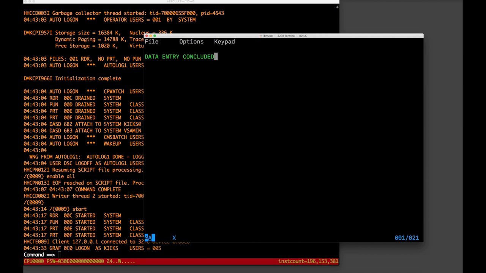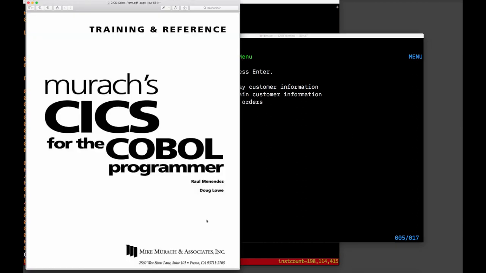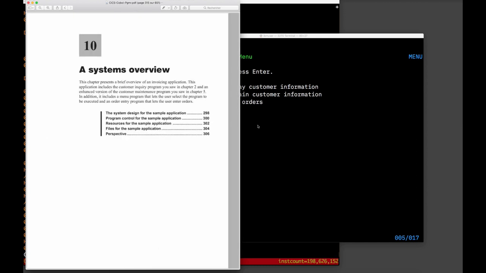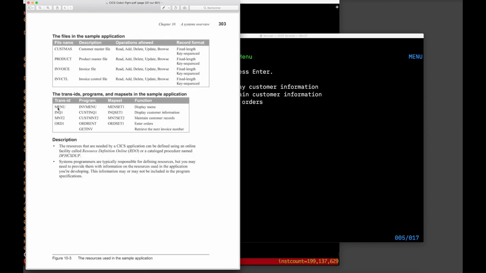Let's do PF12. Then there's another one, so I have to clear. There's another one called Menu. Now this one comes from a book, so let me show you this book. They explain here how to develop transactions on CICS with COBOL. On this page, there is an example of a transaction that they developed all along to illustrate essentially how to do it. This transaction is here, menu, and it calls these other ones. You have essentially these four transactions: menu, inquiry one, MNT2, and ORD one.